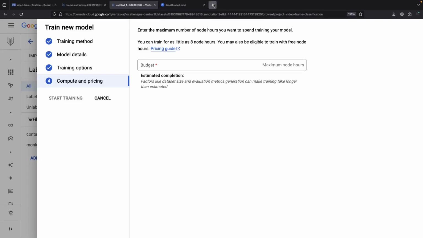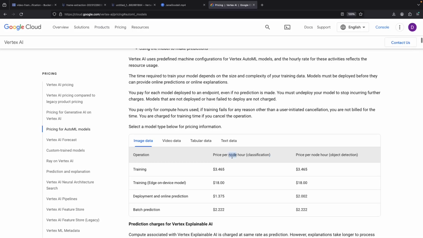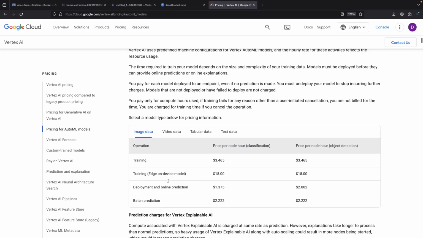Let's open the Google Cloud pricing so we can see the price tag. Normally, cloud training is the name of the game with a cost of $350 per node hour. By adjusting the total node hours, we're impacting both the cost and quality of our model, since the training system will align the resources and training time to the provided budget.